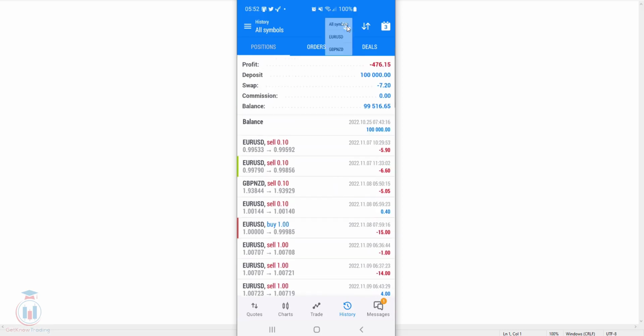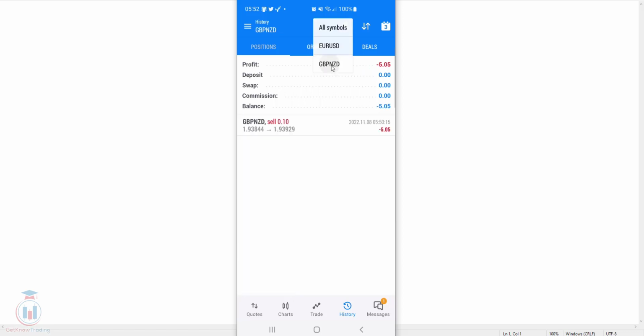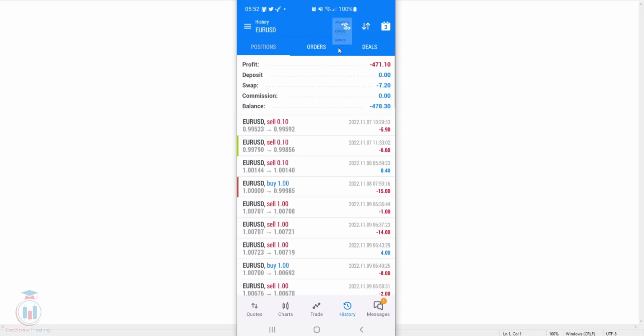If you want to make some kind of filtering, you can select between these two, GBP New Zealand and EURUSD. Here you have a list of all trading symbols, and those that were not traded are not listed here. Then again, you have a possibility to filter and also order these trading activities by symbol, ticket type, volume, open time, close time, and the profit. If I click the profit and click the profit again, you will change from the most profitable to the least profitable.